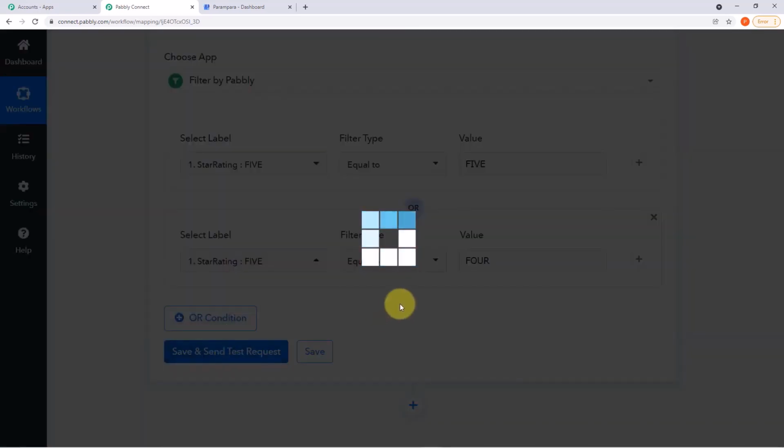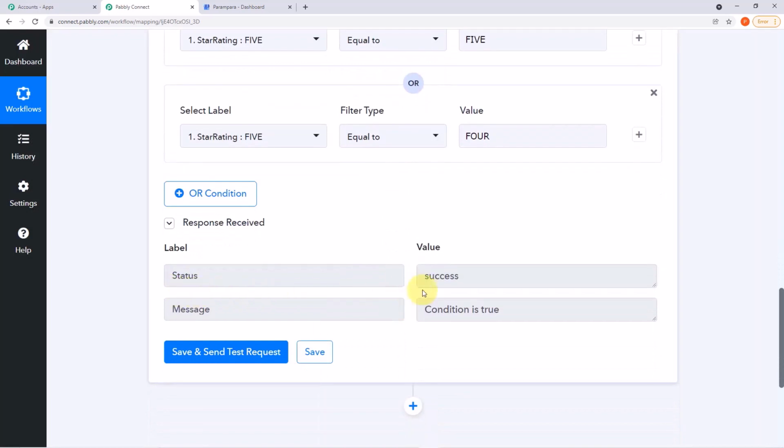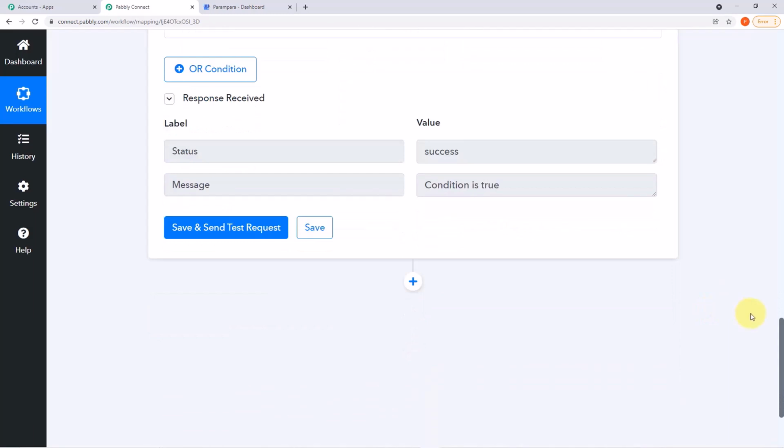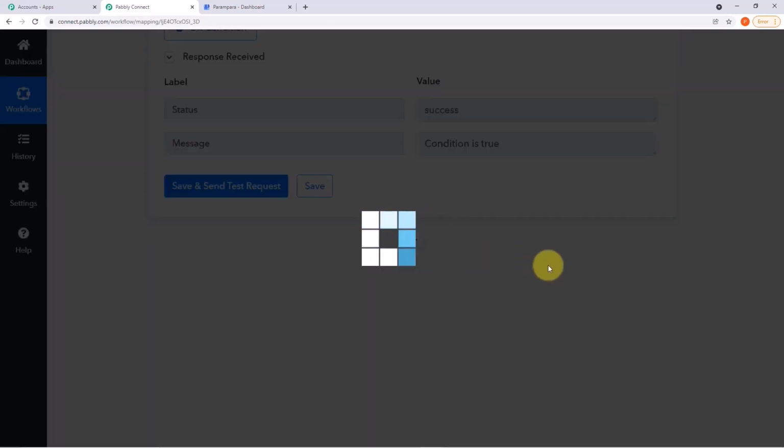Now I'll click on save and send test request. And you can see the responses here. The status is successful and the message is showing condition is true. Okay. Now come down to your next application. Click on the plus sign.